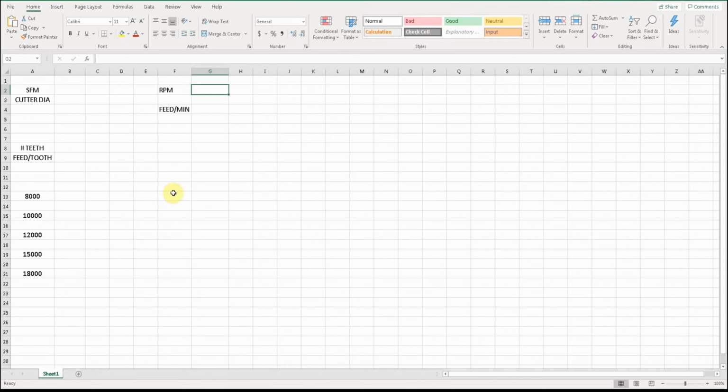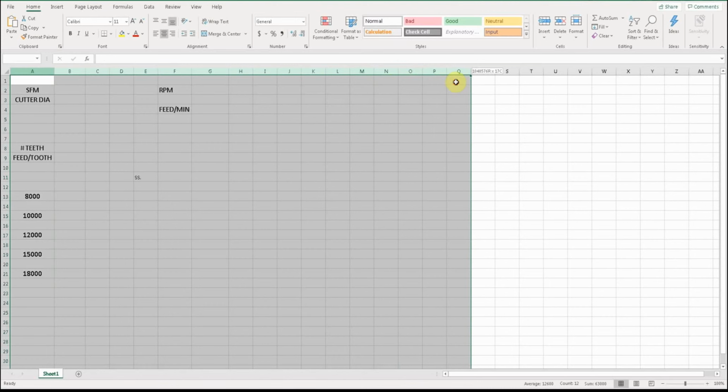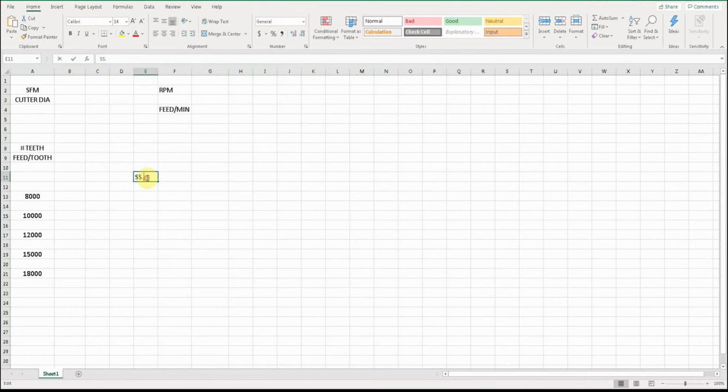Then we'll go make us a little cheat sheet table over here. So let's put SS for stainless. Just highlight it all, make it 14. So stainless steel. Then you got your mild steel. Then you got your aluminum. I don't want it to be ALU. Alright.